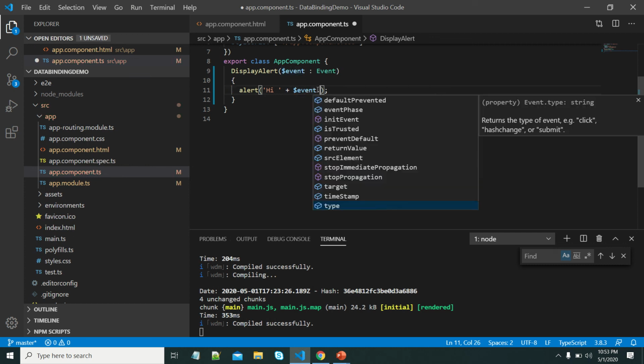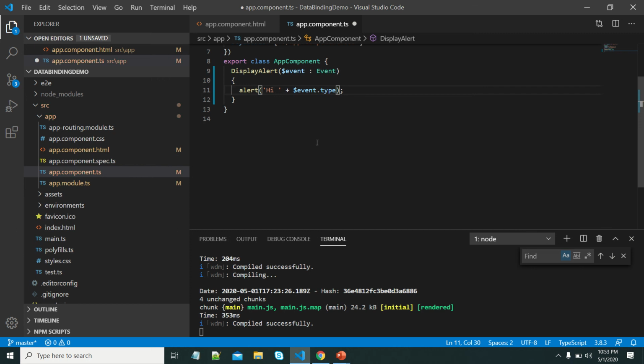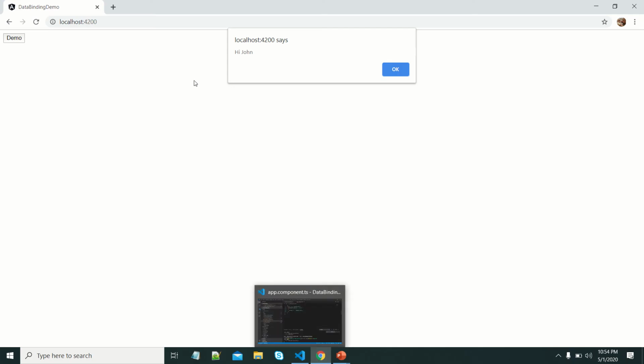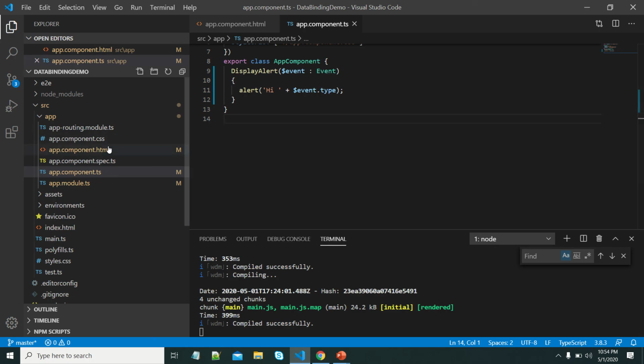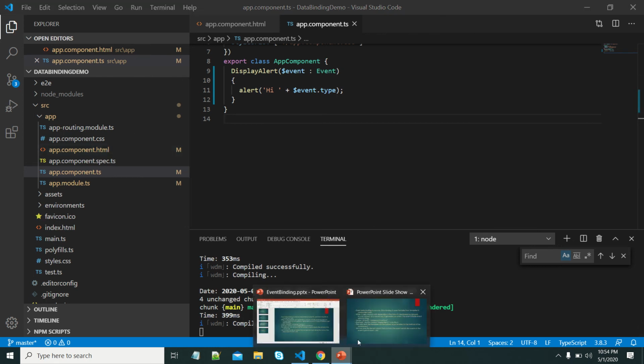Let me take that type. I'm just displaying some information. The type specifies what is the type of the event. Let me try this. Let me close this. Yeah, we can see the click event. This is the way we can pass the data from the template to the component class by using event binding.